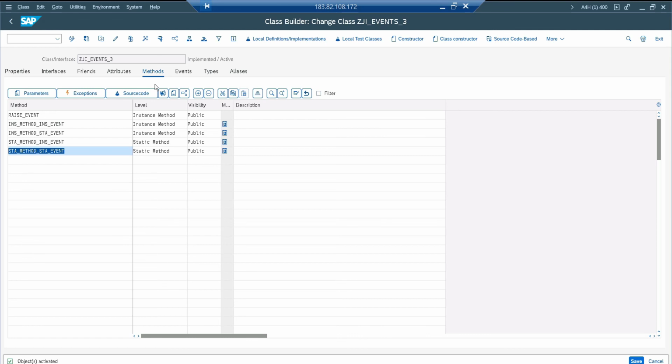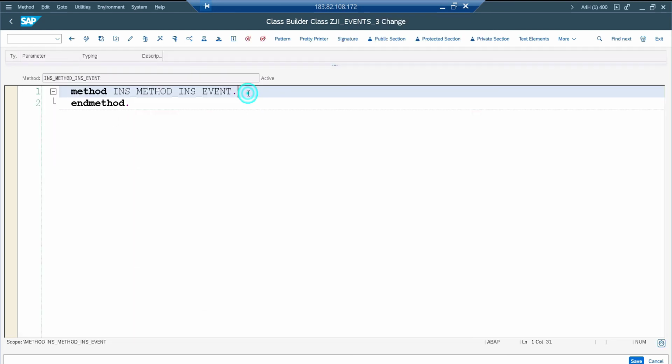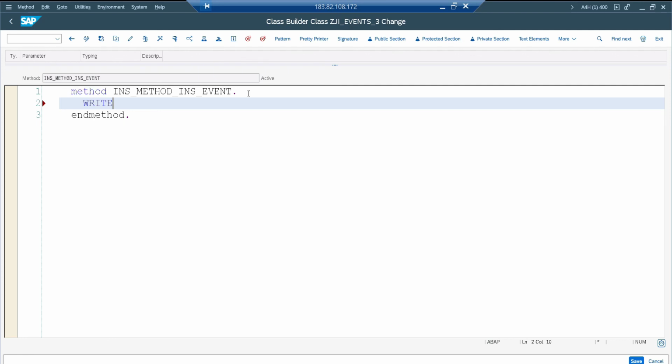Now I'm going to have a normal write statement. Here this is instance, right? So write what I write in. This is the event handler method, instance method with instance event. Event handler for instance events at instance method.